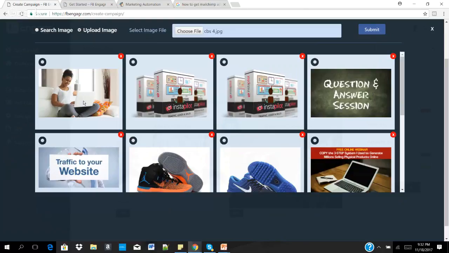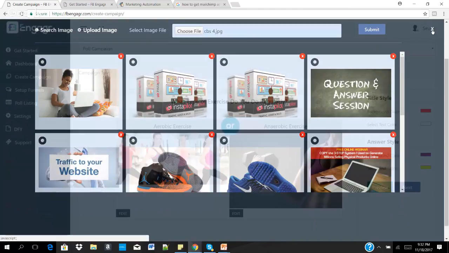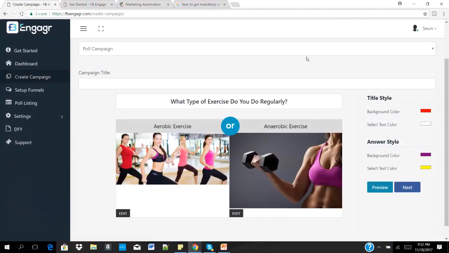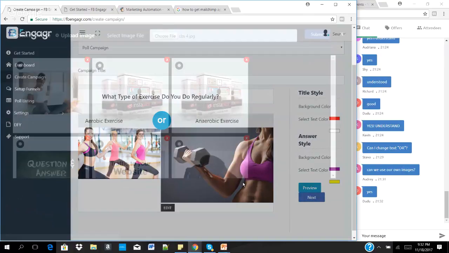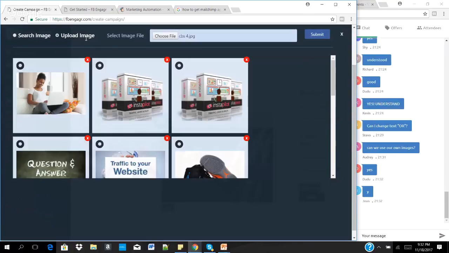So that is how to use your own image, uploading from your computer, or using the search image to search a database of over 2 million images that you can use for your campaign. I'm sure you get that. If you get that, just drop a message in the chat box so I know you're following and you're getting what I'm saying. Okay, you can use your own images. I just explained that now. To do that, you click on this place and you click on upload image. You choose your file and upload your own image. It's as simple as that.